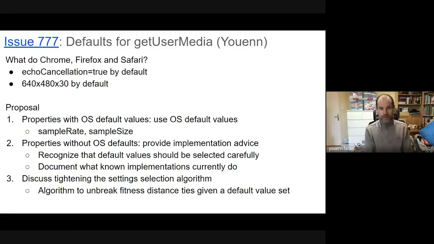So Chrome, Firefox, and Safari, what are they doing? They're doing roughly the same thing. Not in the same ways, but roughly they're saying echo cancellation is true by default. And 640, 480, 30 fps is roughly the default as well. I'm not saying it's good, but that's what it is. And I'm thinking that if user agents start to change that, some websites might actually suffer from that.